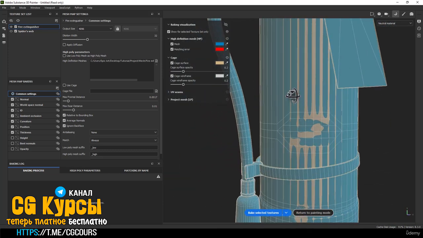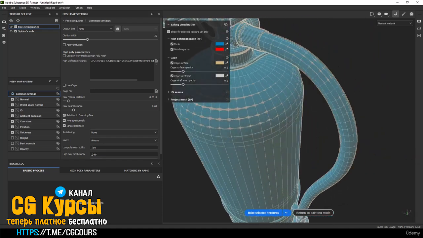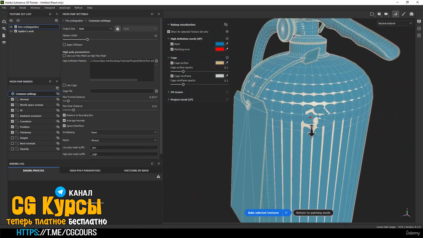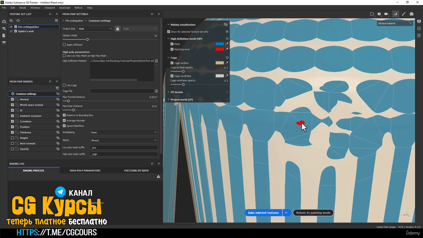Do not make the cage too large and always check the whole model so that there is no error. There is a red spot here. Make the cage a little bigger. 18.